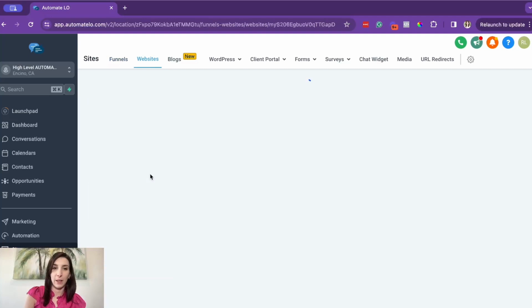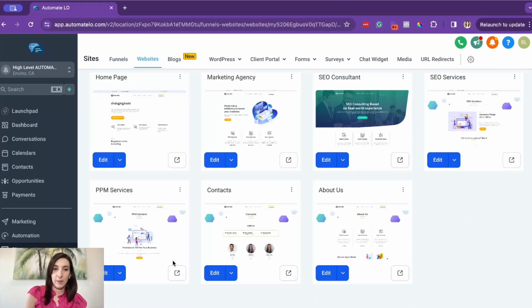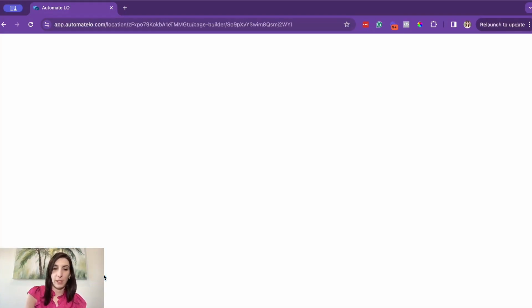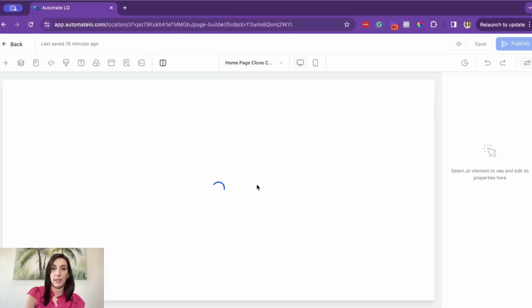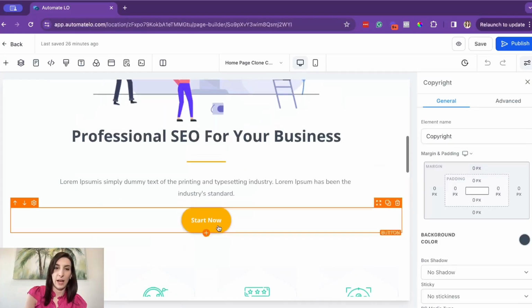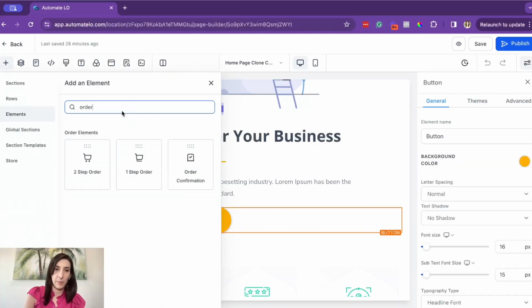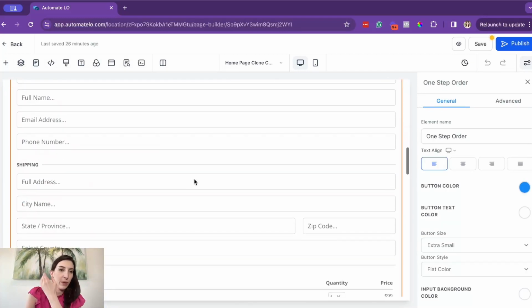So I'm going to go back into the website, and maybe here on the services page, I'll click edit. And let's say I just want to add an order form right in here. I'm going to add an element, type order. You can do a 2-step order form or a 1-step. I'll just do a 1-step order form.